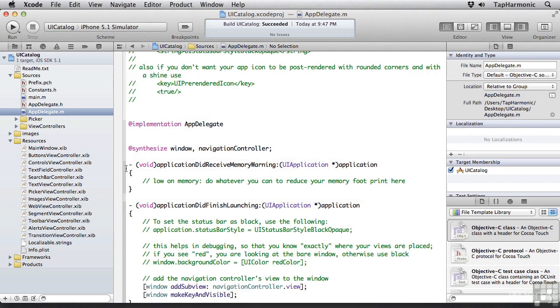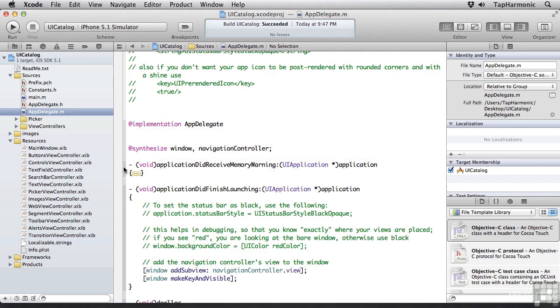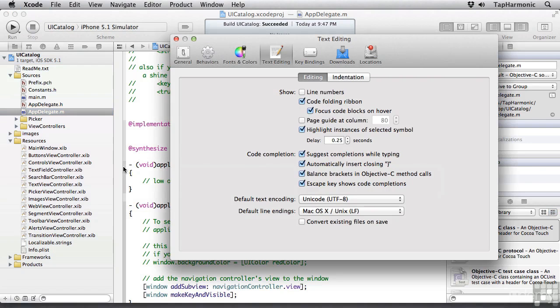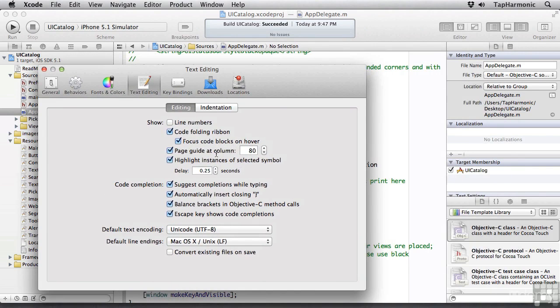This can be nice if you're working with a large file and you want to get some of the uninteresting aspects of the code out of the way. But we can enable and disable that as we want to. You can also turn on the page guide, so if you want to show an 80 column marker or any particular width you might want to set, you can define that here.